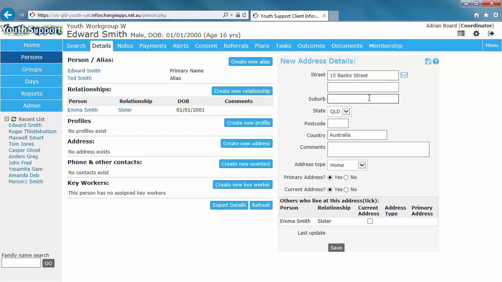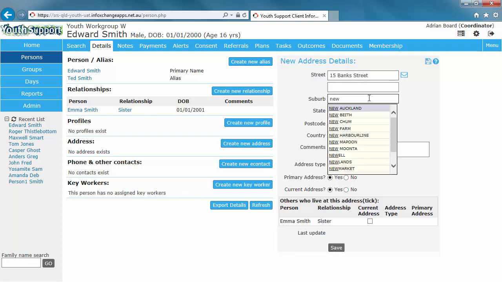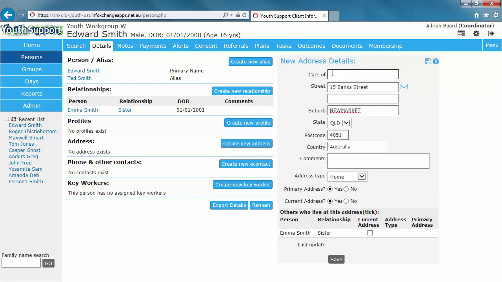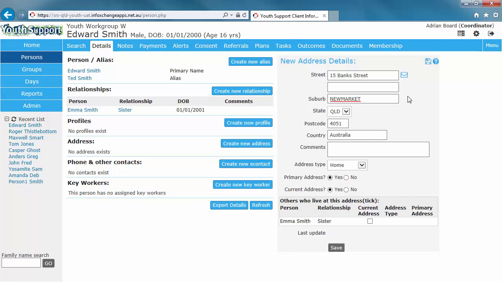And when I click in the suburb and start typing, it auto-populates. So I click on it and then it fills in the state and the postcode. To the right is an envelope. If I click on that, then this is entering the details if that person is care of an address. This is Edward's home address.